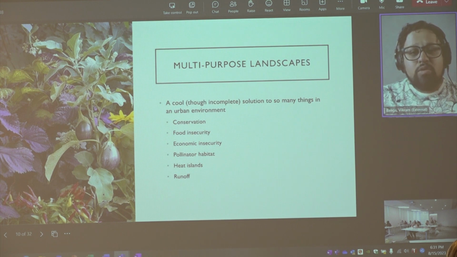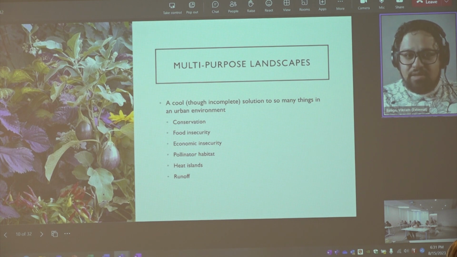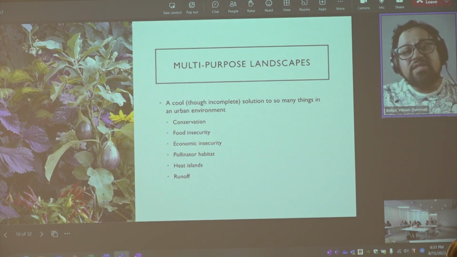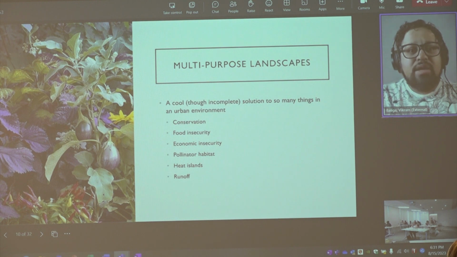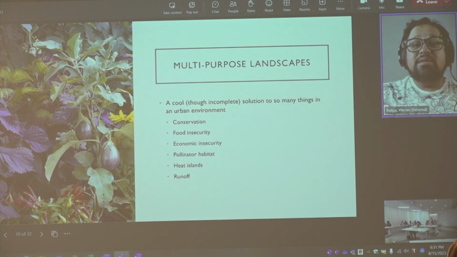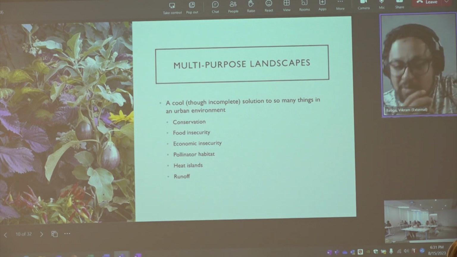And so when we approach all of these challenges, conservation, food insecurity, economic insecurity, habitats for pollinators, the heat island effect from a city, runoff, pollution, we can't just look for one solution. We have to use all of the tools in our toolbox to come up with complex solutions for complex systems. But we'll talk about multi-purpose landscapes because I think they're cool.